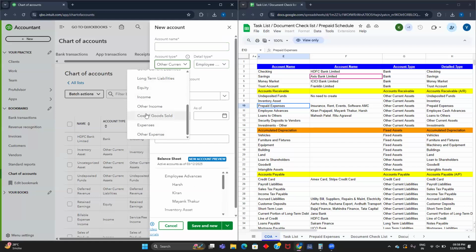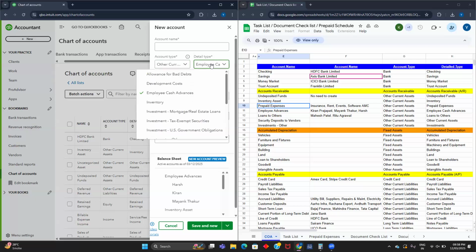No, it is there in detail type, but detail type is not showing in the balance sheet. This is what I'm explaining to you. Yeah, but we don't have detail type. It is not shown in the balance sheet by the software.